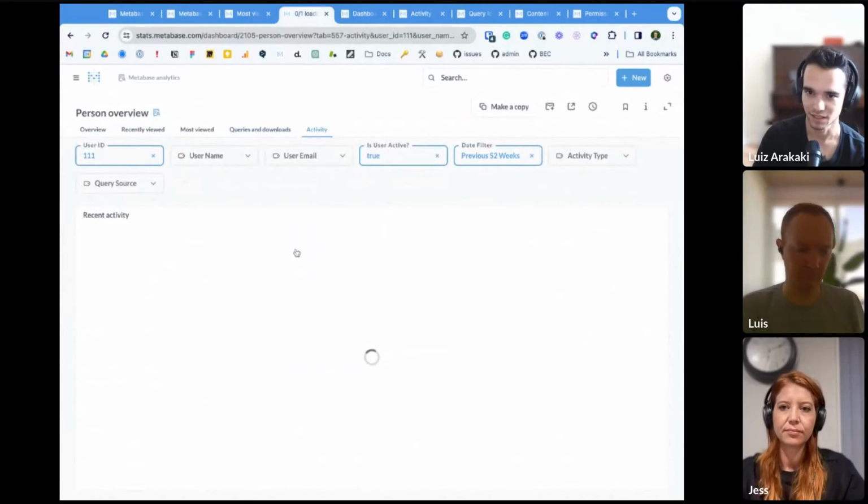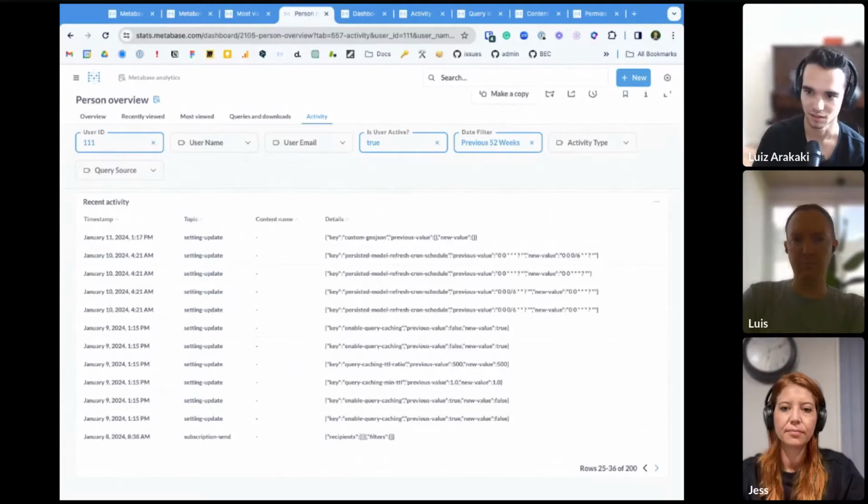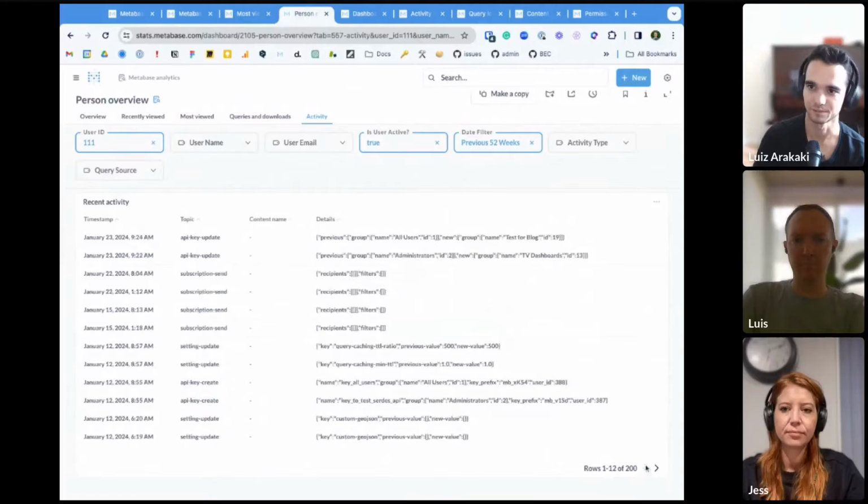And lastly, I can see everything that I'm doing here in Metabase. I'm working right now, this is our internal development instance, on a project to create API keys for authentication. And you can see I created some API keys here. So this is also now possible to check what the user is doing on a very granular level.